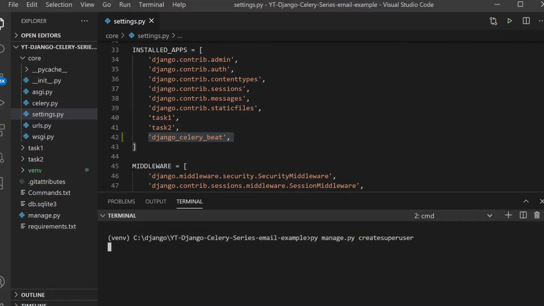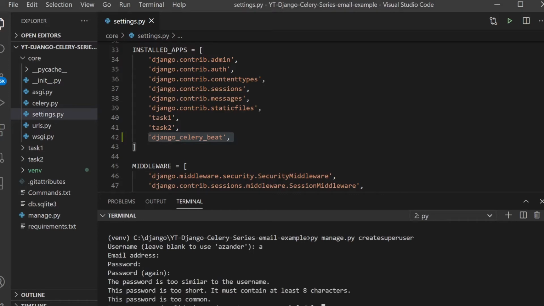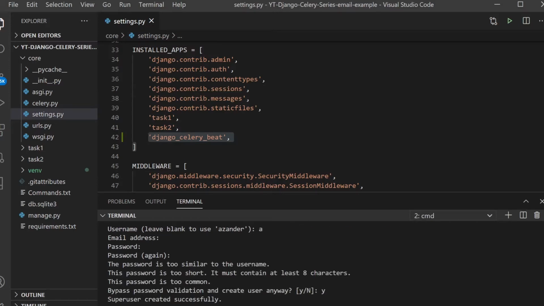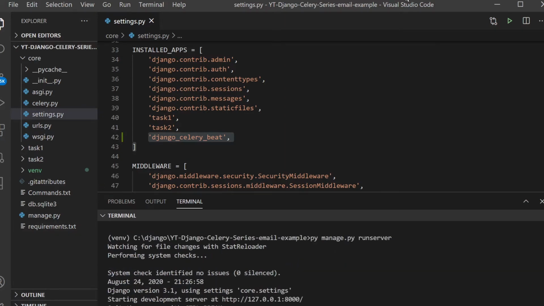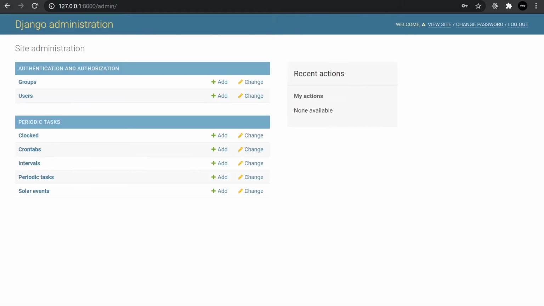So I go ahead and just create a new super user. And this should give us access to the admin, of course. And then we can go ahead and run the server. So let's go back into the server. So we should now have this new section here called periodic tasks. Okay, so periodic tasks.